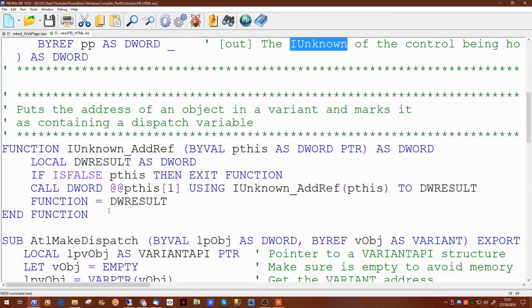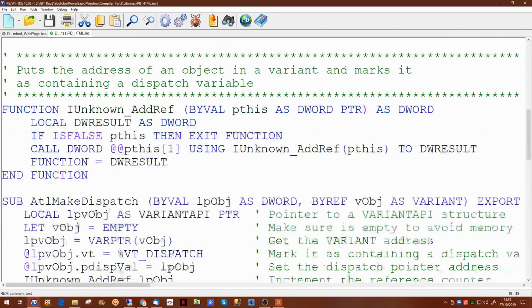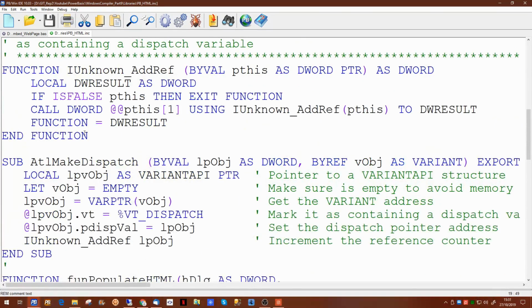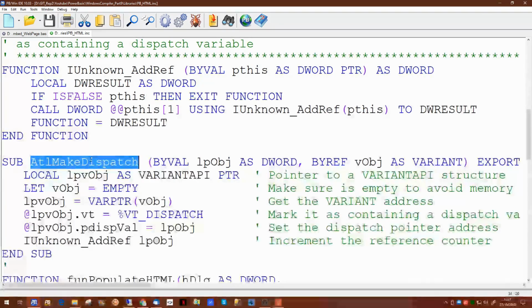And further down here, these functions down here are one function and one subroutine. This function here is handling the interface, and this one is effectively making it a dispatch. These are functions specific to the HTML object.